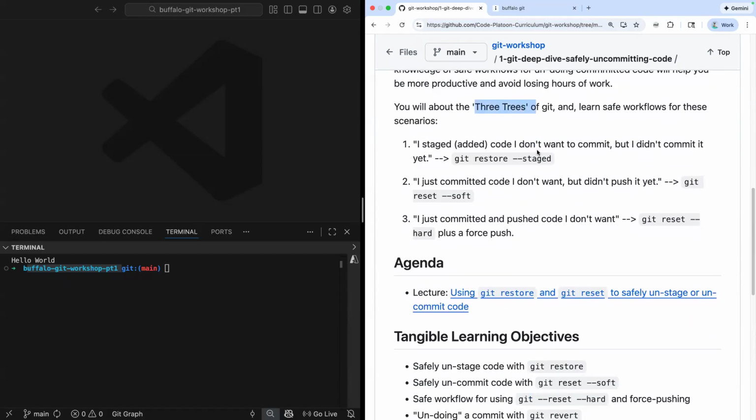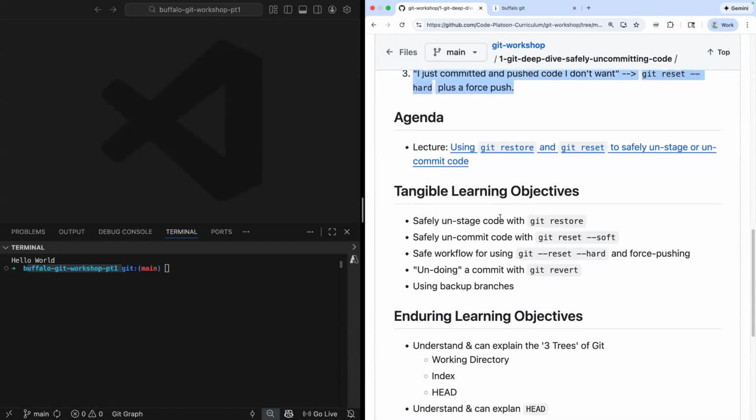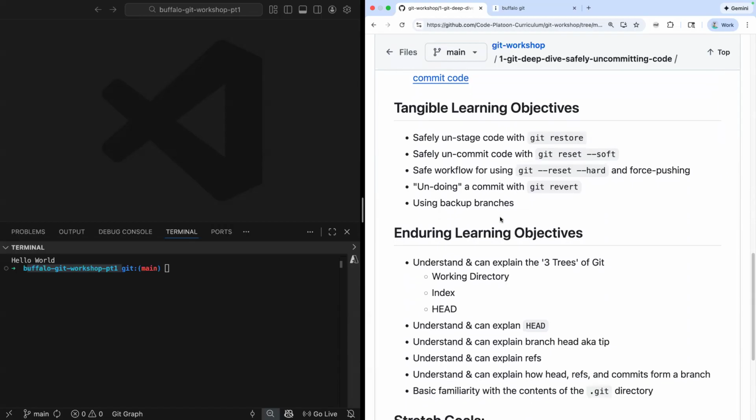And we're also going to look at these three scenarios where I've added code that I don't want, but I haven't committed it yet. I've committed code that I don't want, but I haven't pushed it yet. And in some ways, the trickiest scenario of all, I have committed and pushed code that I don't want, right? And we're going to learn how to deal with these scenarios with git restore, git reset hard, git reset soft, excuse me, git reset hard, and a force push.